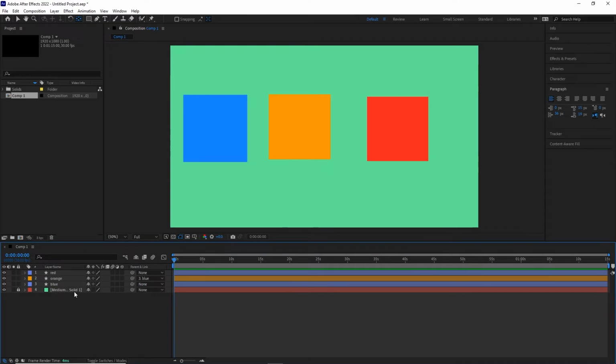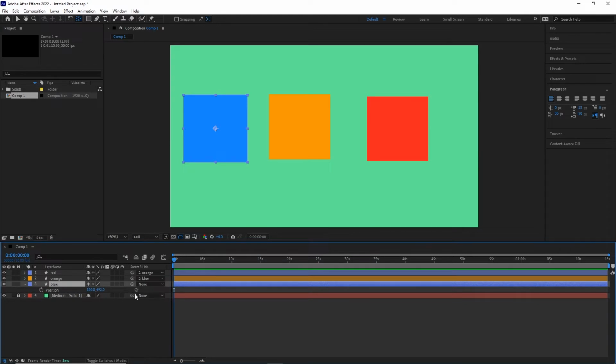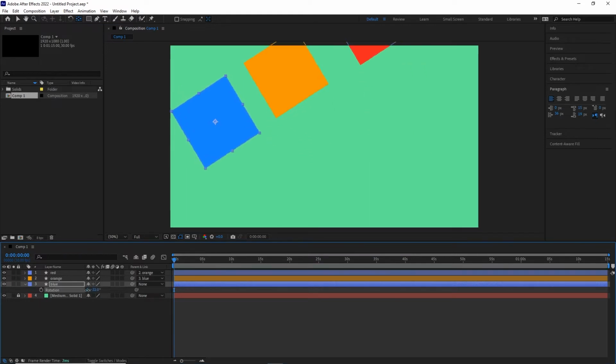But now what I'm going to do is parent the orange one to the blue one, and I'm going to parent the red one to the orange one. And right now what is going to happen is that if I hit P for the position on the blue one, it is going to be moving all of them, because I have parented the orange one to the blue one, so that's why the orange one is also moving. But I have parented the red one to the orange one, so that's why it's moving. So like this. And right now, if I hit R for the rotation, it is also going to be working the same way.